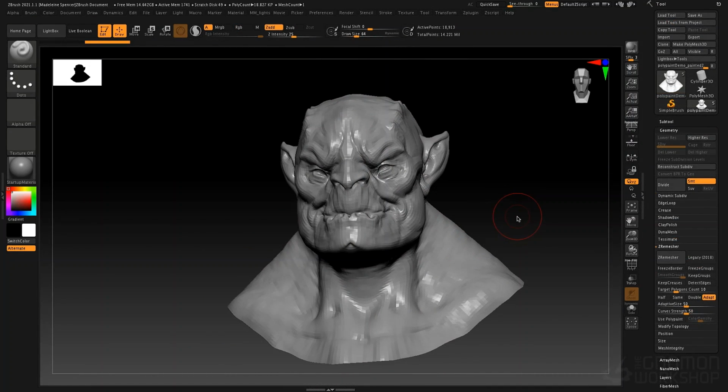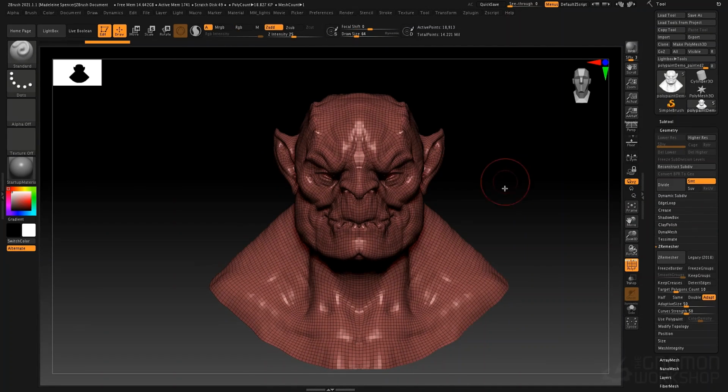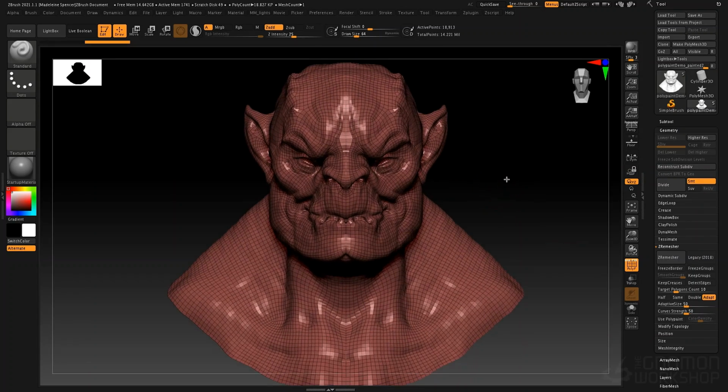If we go into frame mode, you can see the resulting polygons. Now, I want to point out that even though we have set it to a polygon count of 10, sometimes it doesn't actually get to that value.